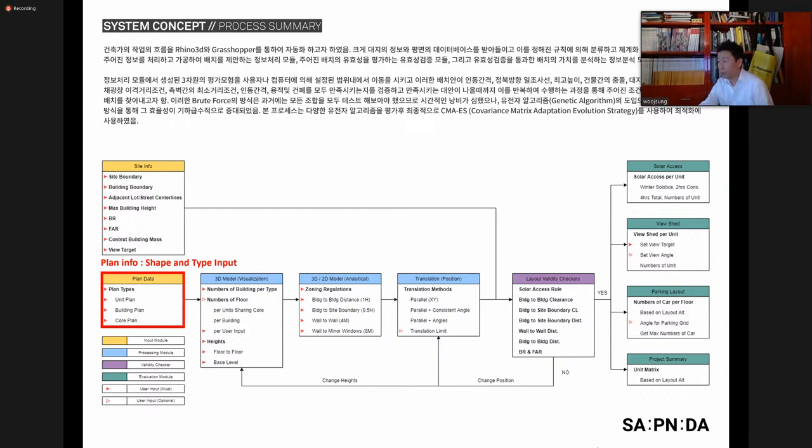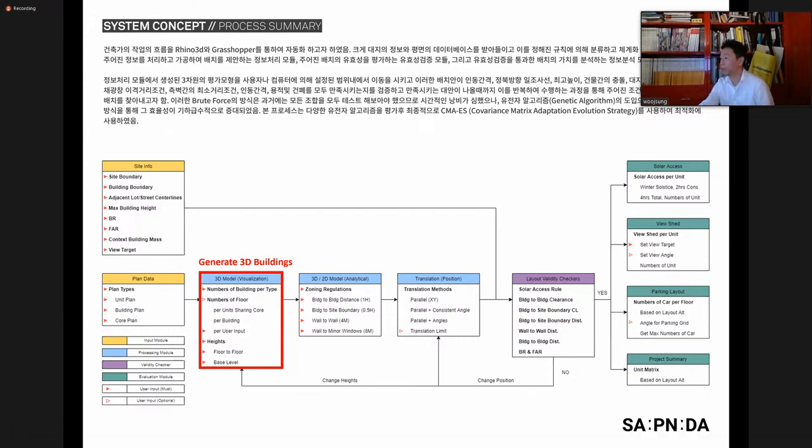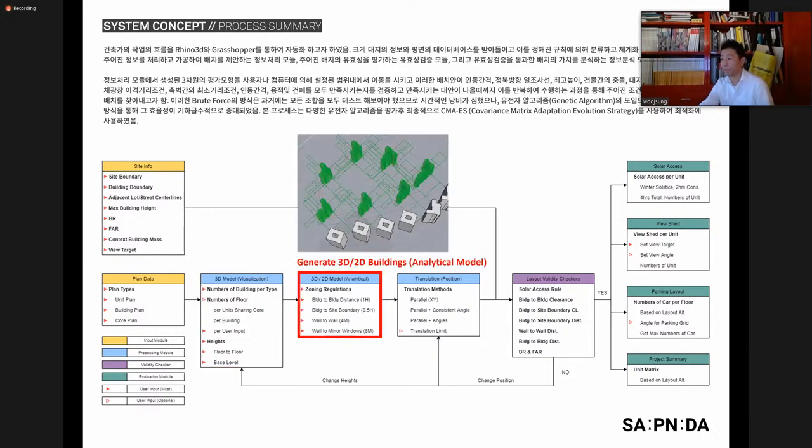And then in the next module, you input plan data such as shape and type of unit, cores, and building plans. Then in the next module, the 2D plans will turn into 3D buildings based on the numeric information, such as number of floors, floor to floor heights, and podium level from ground, etc. And then in the next step, based on the 3D model, it will create a 2D boundary in the XY plane.